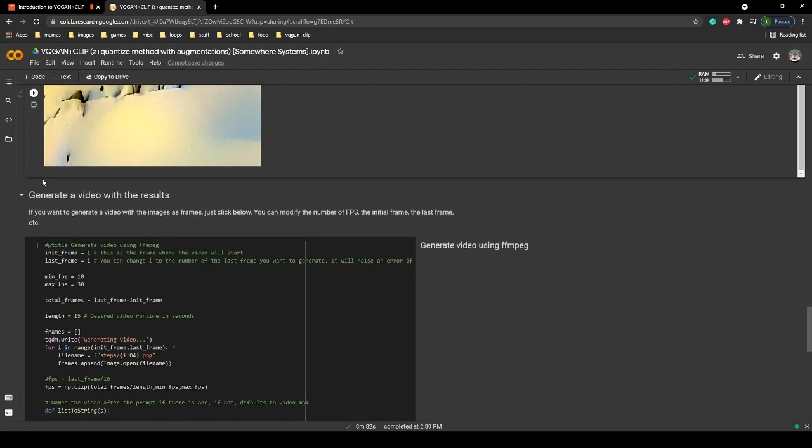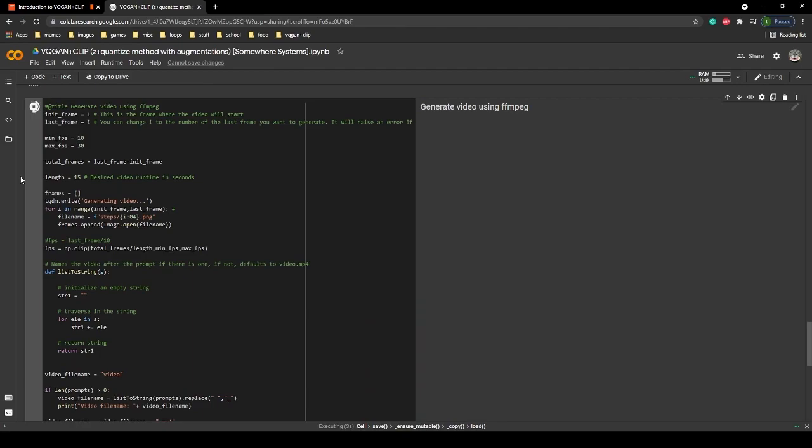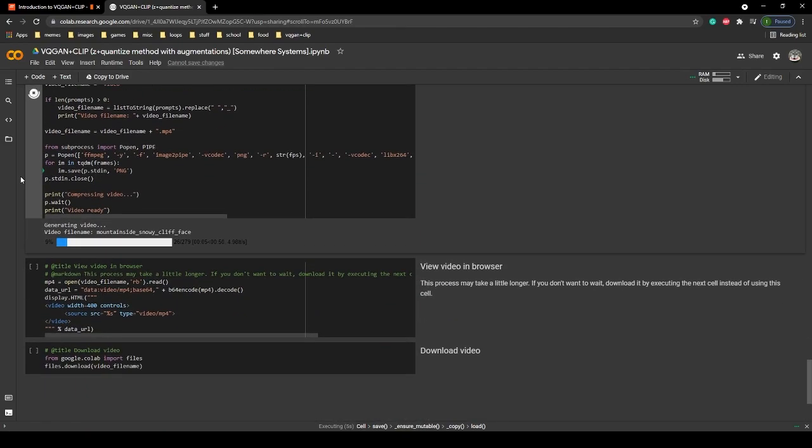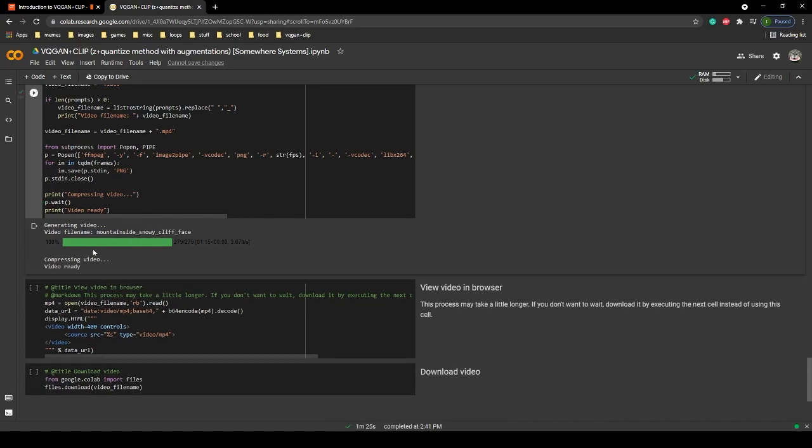Or we could go down here and generate a video with the results. So to do that, we're going to go over here to these two little brackets and click this little play button. And what that is going to do is take all of our iterations, put them together nice and neat into a video format. All right, our video is finished loading and it is currently compressing it. Almost done. There we go, finished.